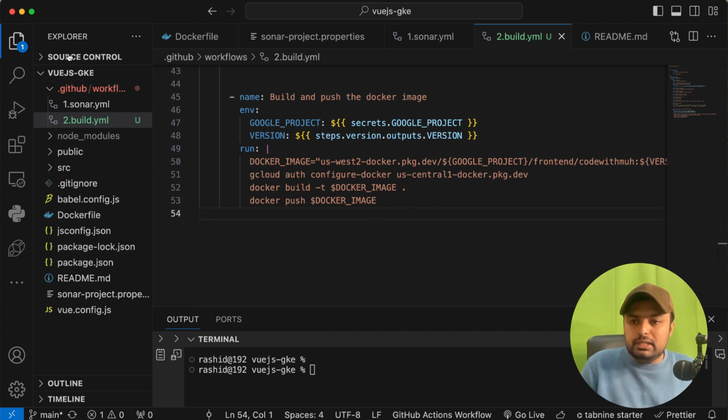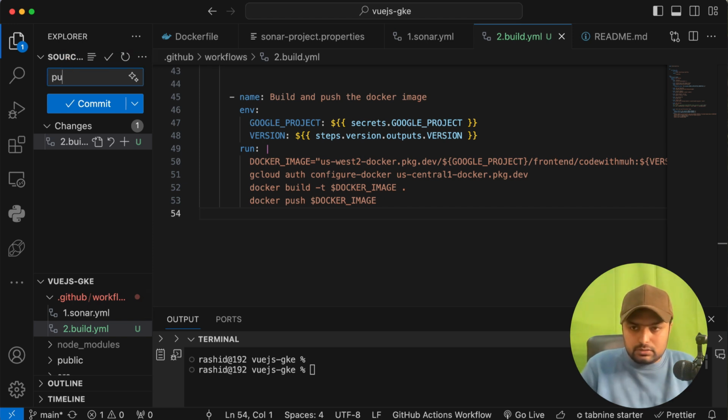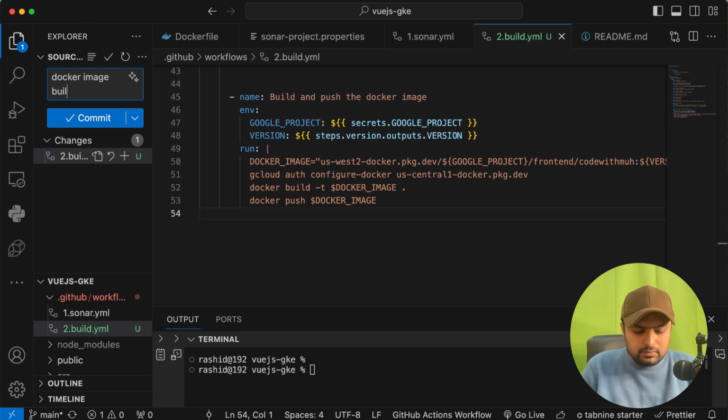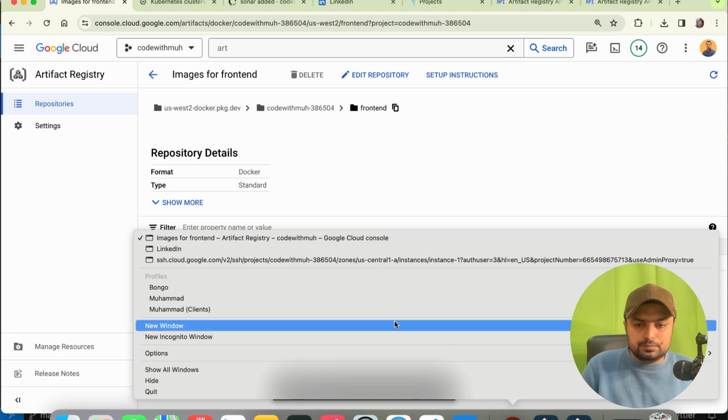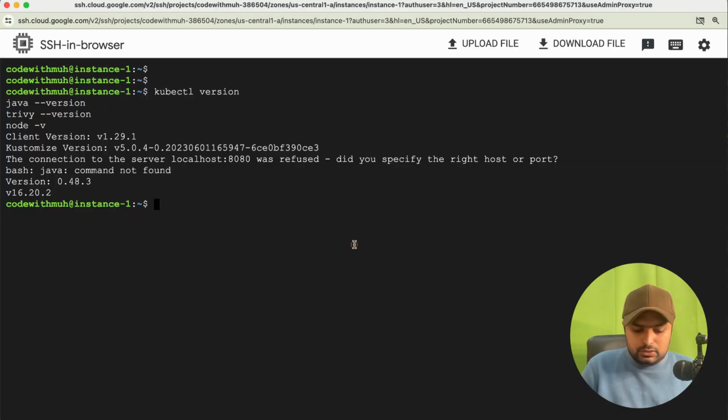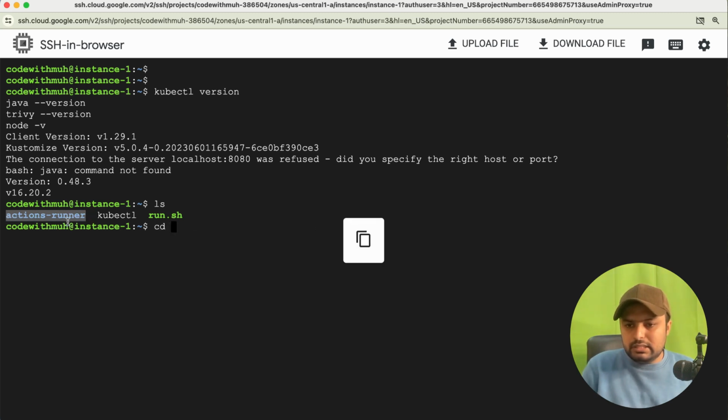So I will commit it with the message Docker image build push. Before I commit, I have to make sure my runner is running. If I go to my instance, I can confirm it. cd GitHub actions.